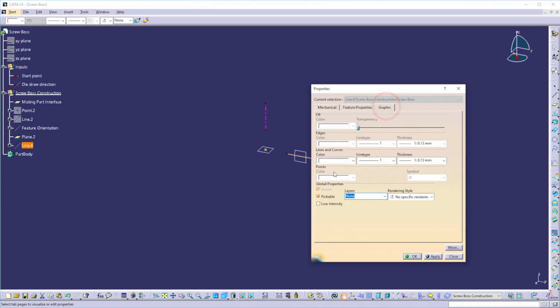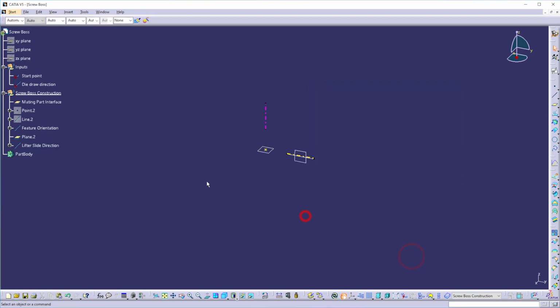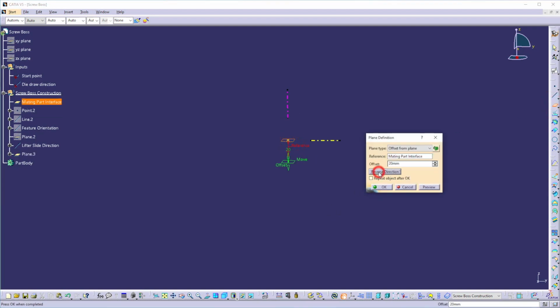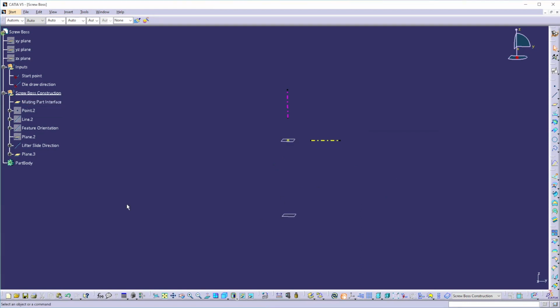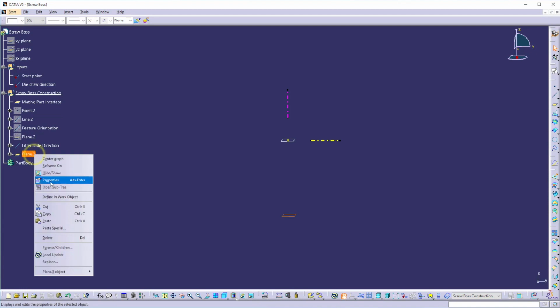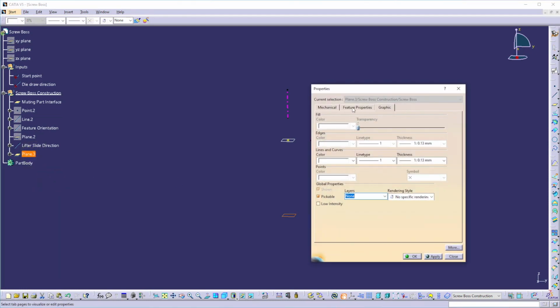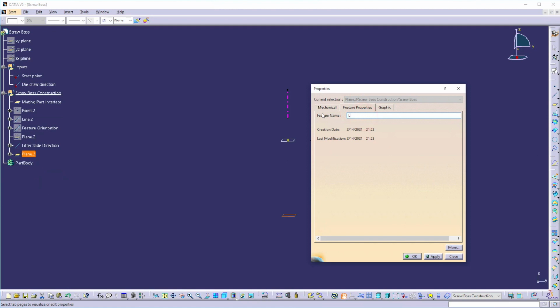And go to graphic properties. Under lines, change color to yellow, line type 4, thickness 3. Hide these two elements, feature orientation and plane 2. Now we'll create a new plane which represents the lower limit of our feature or screw boss. So go to properties and change the name here to lower limit.